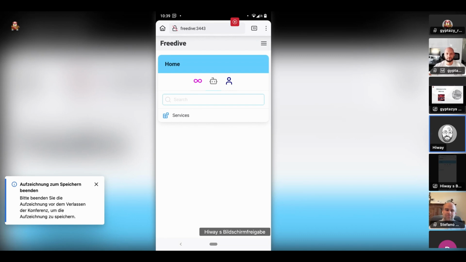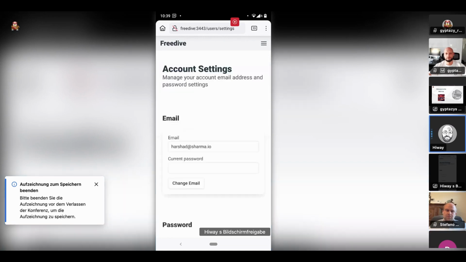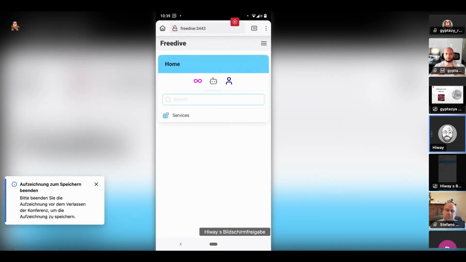So let me show you the app that I've built. It's just a simple package that you can install on top of an existing FreeBSD machine, and it will give you a web UI which you can use to manage your FreeBSD system. Right now, I have only two features set up. The first is account settings, which lets you change your email and password. This is built into any Elixir and Phoenix app.